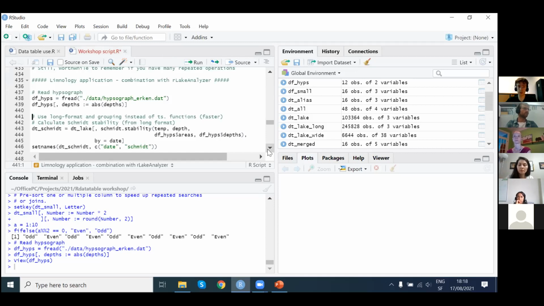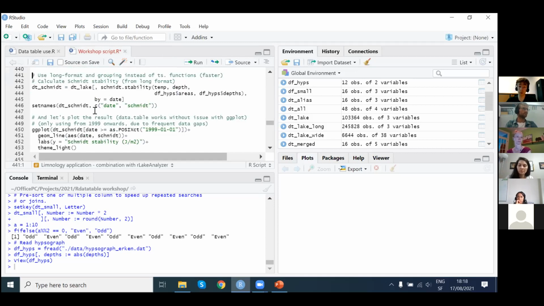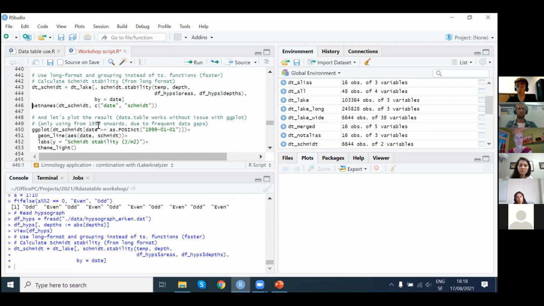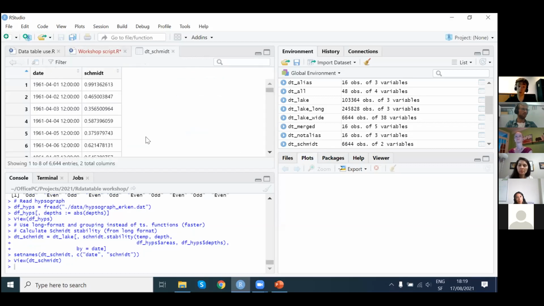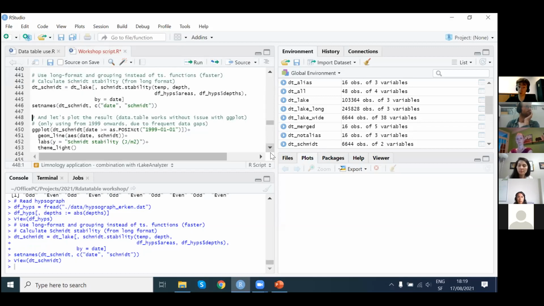And then instead of using ts.schmidt.stability, if you're familiar with it, a time series function of rLakeAnalyzer, which needs this wide format, something not everybody likes, this way you can also use it in long format. You can call the schmidt.stability function in j, calculated by date. I found that this was actually, I forgot, 10-20% faster than the ts function, at least for a big data set I used. So it might be something that's interesting for you. Then you need to set the names to be datetime and schmidt.stability, and you just get a time series like you would otherwise get from the ts.schmidt.stability function. And then you can, for example, plot this with ggplot.